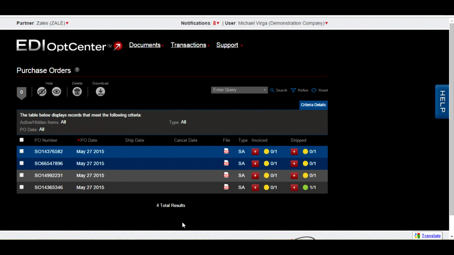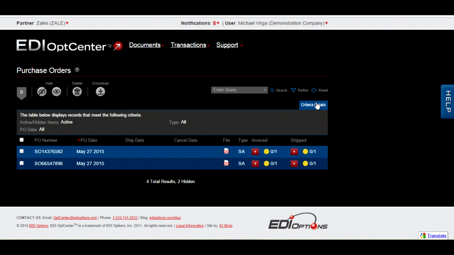And as you can see, 2 POs that were hidden, since I selected all for the status, are now made visible to me here. If I ever want to reset my results to go back to the default setting, which would only be to show active POs, I can just click this reset button up here, which is going to hide those 2 inactive ones.